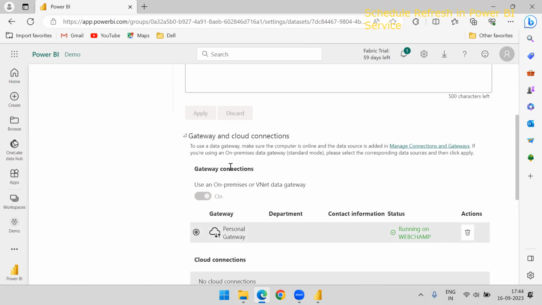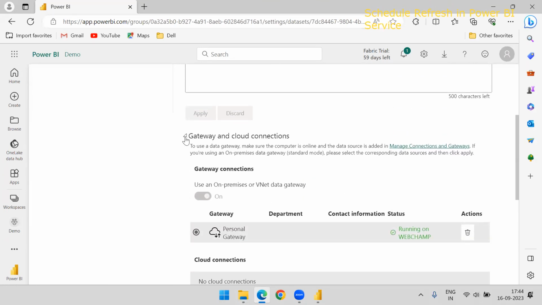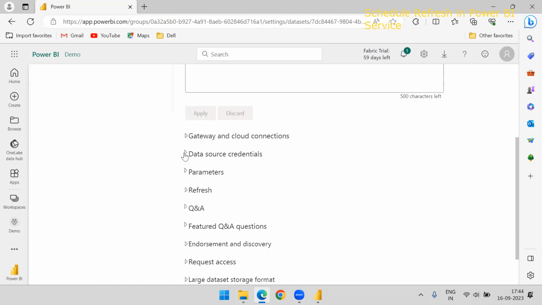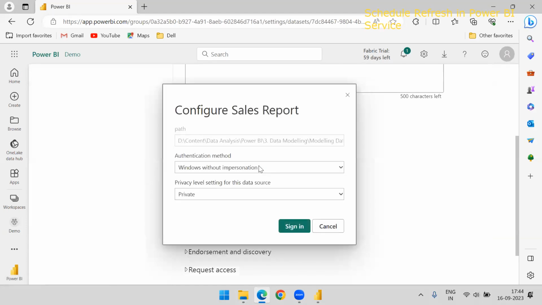In case you are using a few files coming from the local computer, sometimes we call that on-premises data sources. If that kind of data is used in your report, then you need to make sure whether your gateway is running or not. Then go to the data sources. Here you need to edit the credentials, whatever the datasets are.